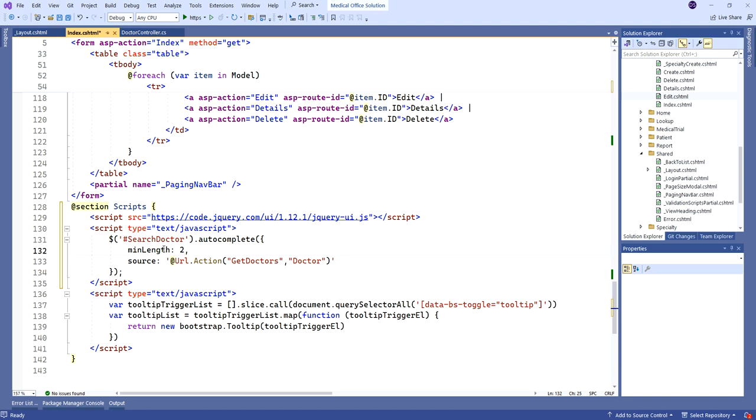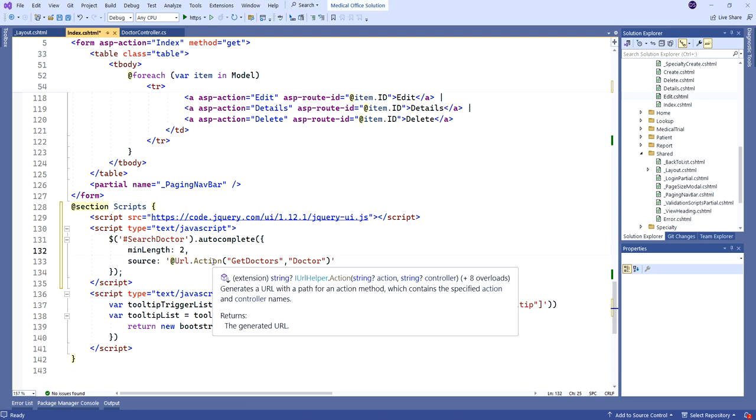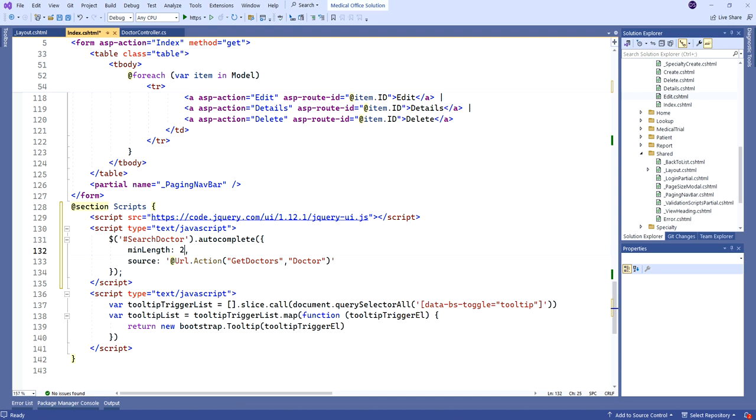All right, so autocomplete needs a minimum length and then a source. The source is basically the URL that we're going to use to call and get data. The data will come back in JSON format. Our URL action, you can see it right there, we have the action and the controller. The action is get doctors. The controller is our doctor controller. So I need to add that now. I'm going to go to the doctor controller and add an action called get doctors that returns in JSON format the data for this autocomplete.